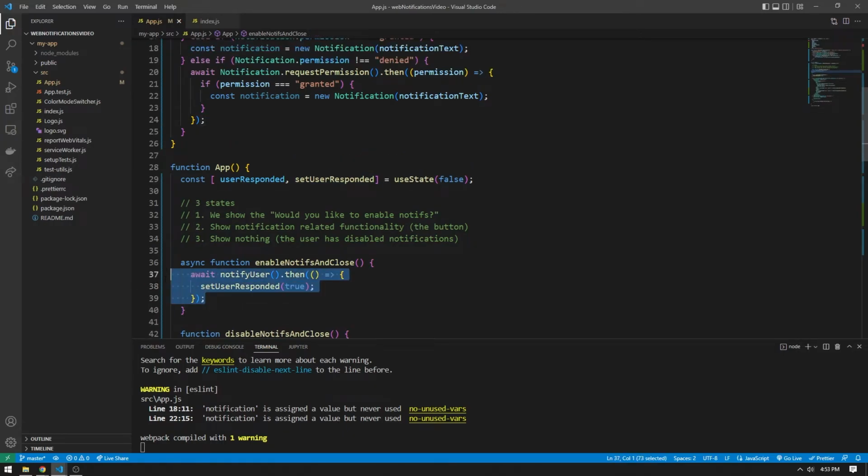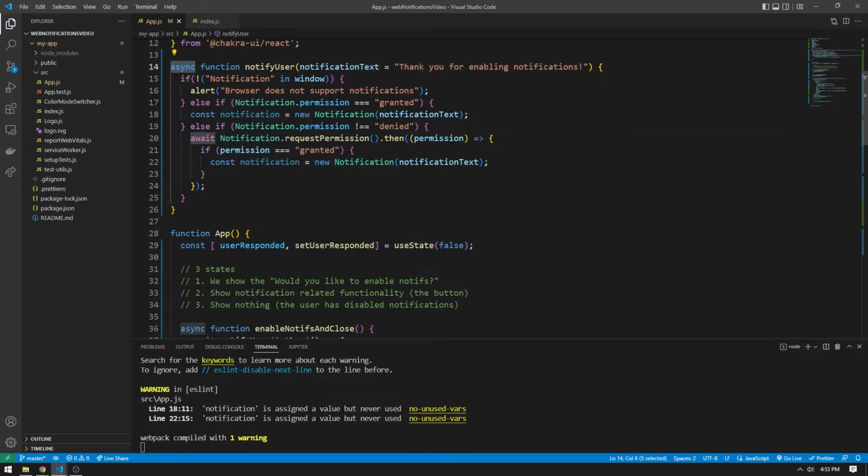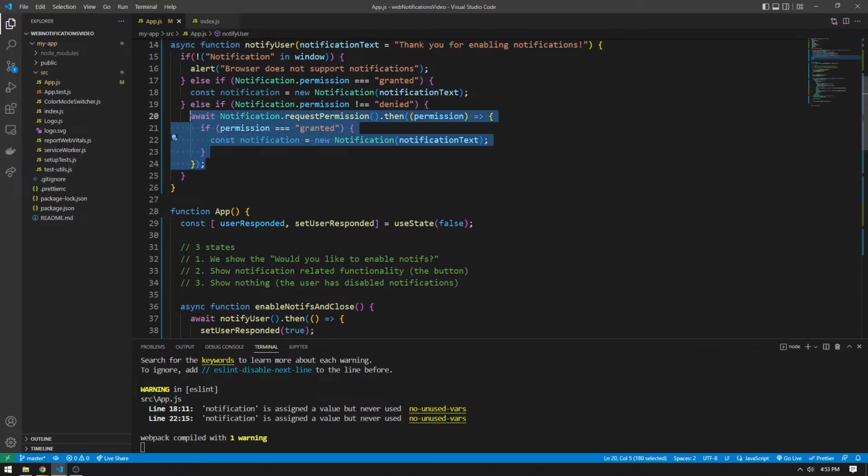This is a beginner's example of using async and await, but the simple way to think about it is notify user was running too fast because it wasn't waiting for request permission. We can add asynchronous functions here to enable the functionality of waiting for the request permission to be fulfilled.